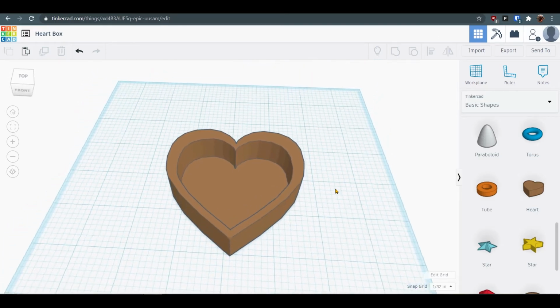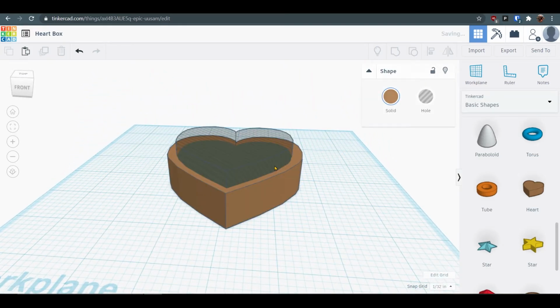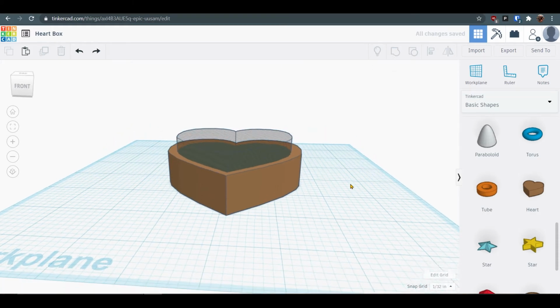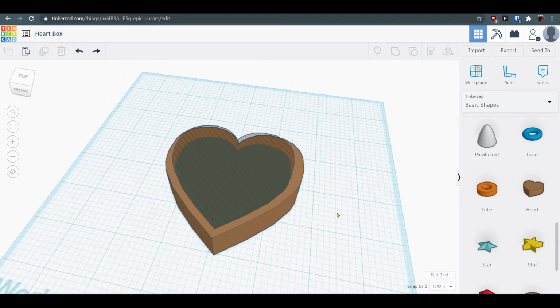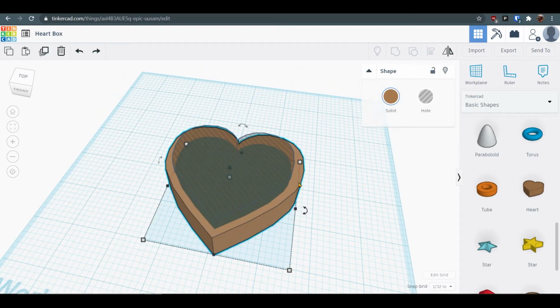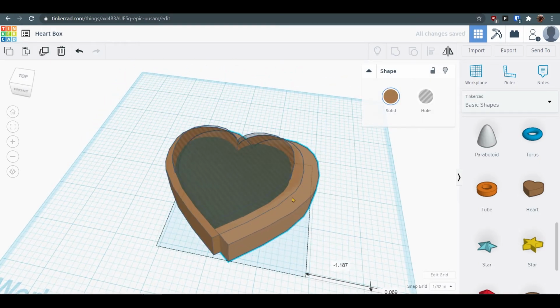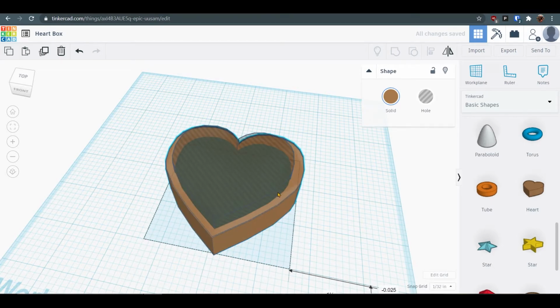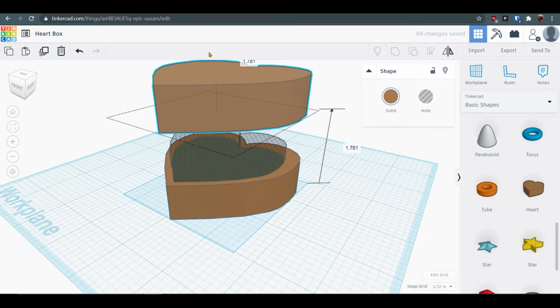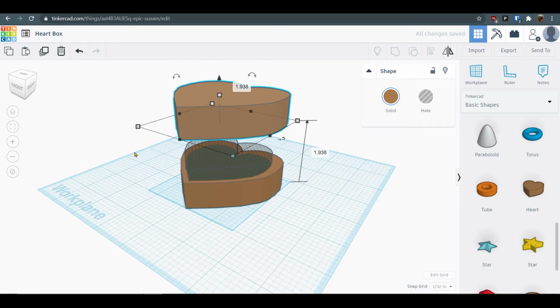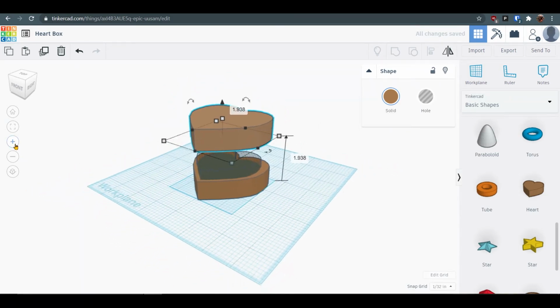What we're going to need to do now is create a lid for this box. To create the lid, we're going to use our existing shapes that we have here already. So I'm going to make a copy of our base. I'm going to line it up with our original shape, and then move it above the build plate, just like this. And I'm going to make it a little bit thinner than the base.